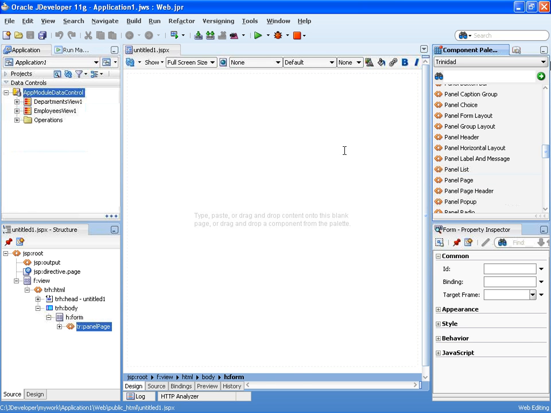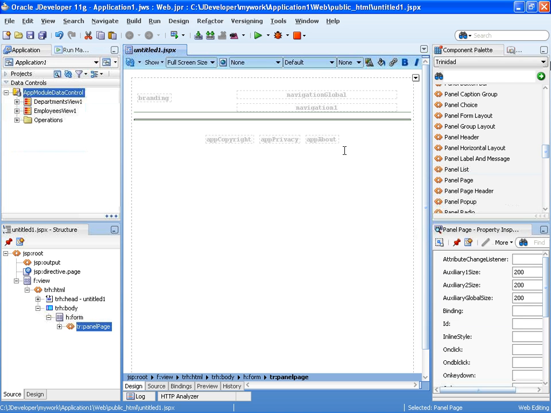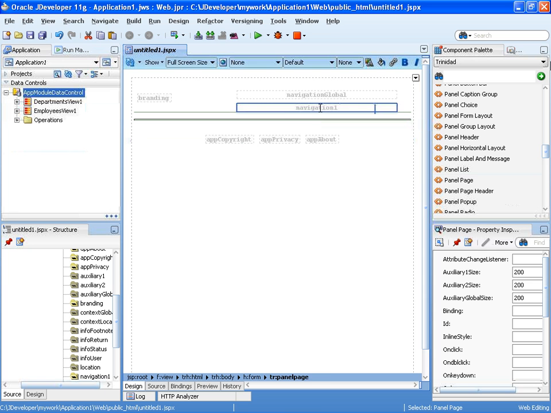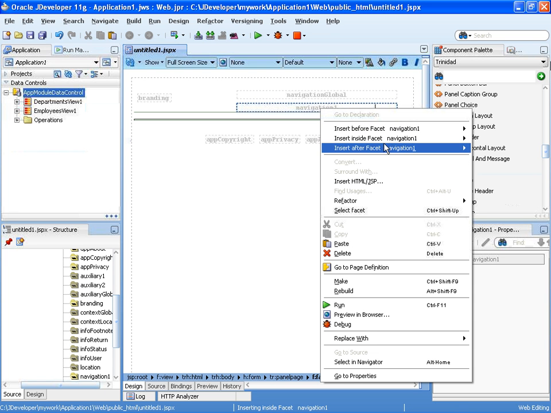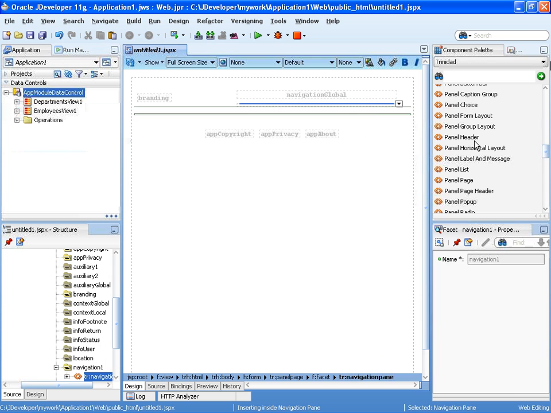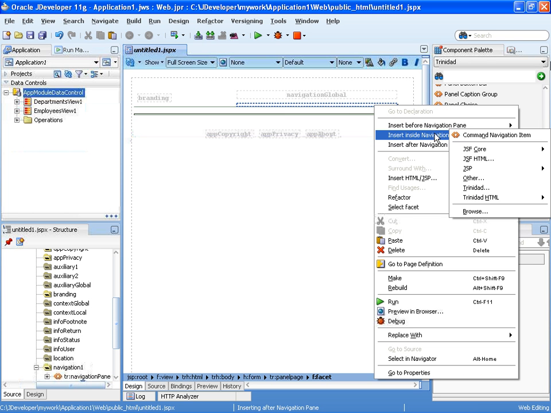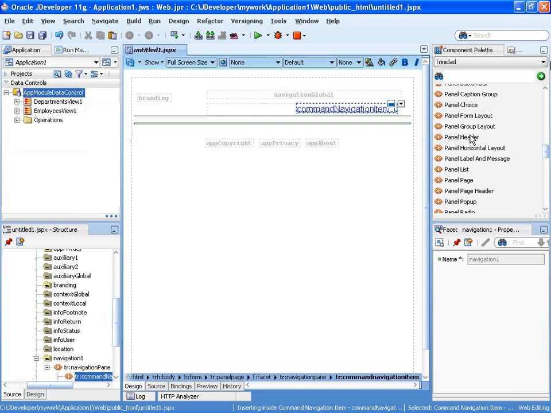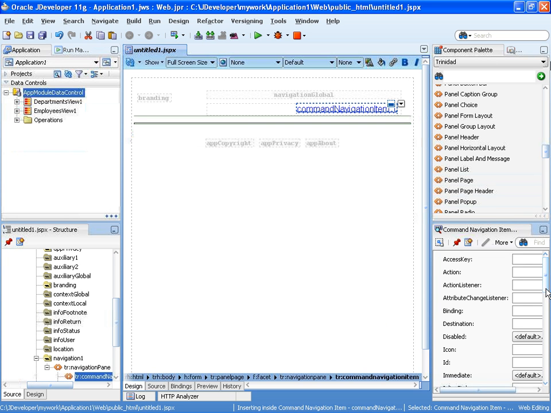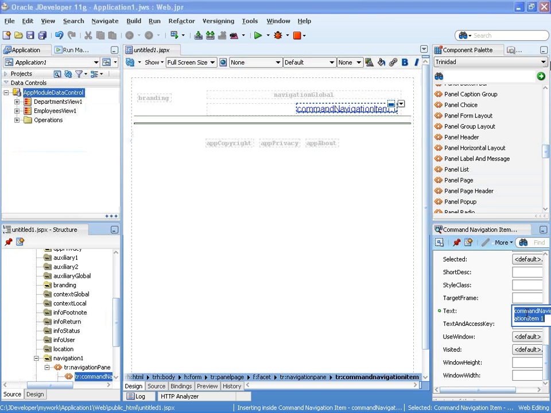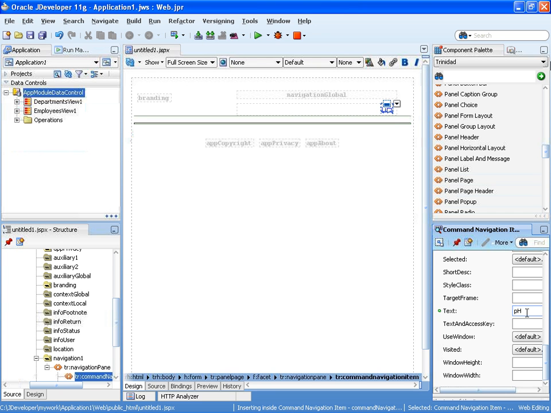And this visual drag and drop and the property inspector would work for the Trinidad components just like they work for any other set of components in JDeveloper. Right, so you have areas here where you can add items. For example, you can right click and say I want to insert inside here a navigation pane, and then inside the navigation pane I want to insert a command navigation item, for example. And then you can set properties for it.